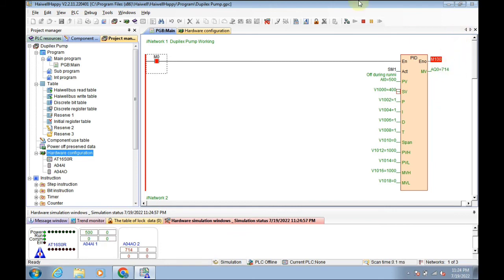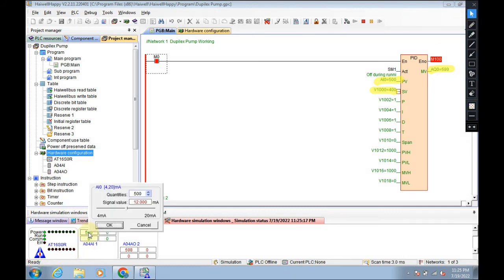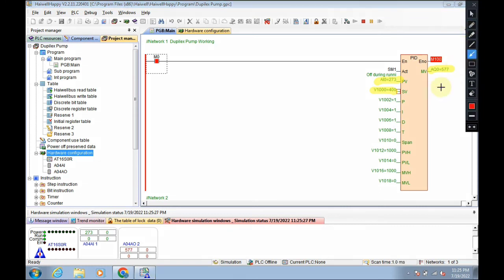Now you can see it's decreasing. Now I again reduce this value to below 400, our set point value. Now you can see it's increasing, because our PV value is less than the set point value. So our first set point is okay.